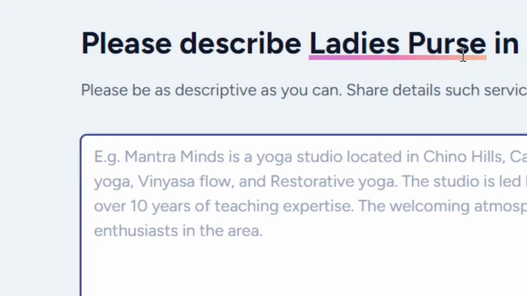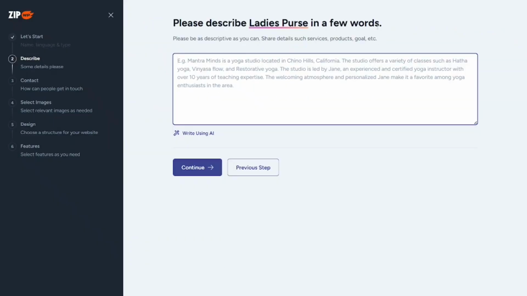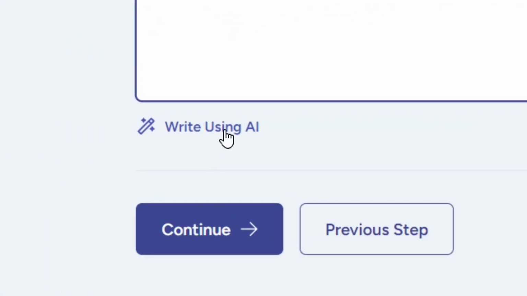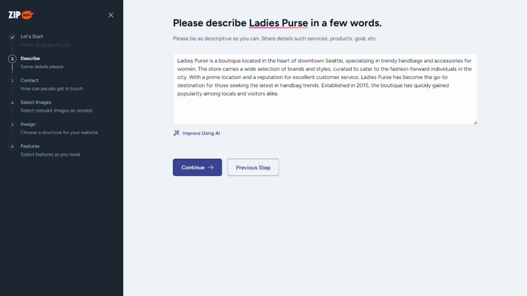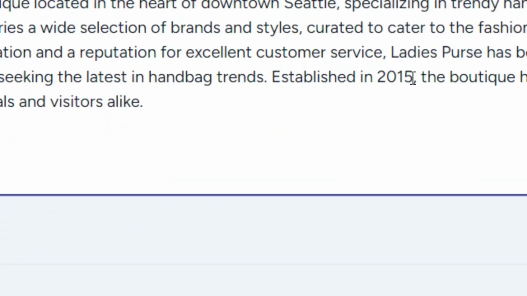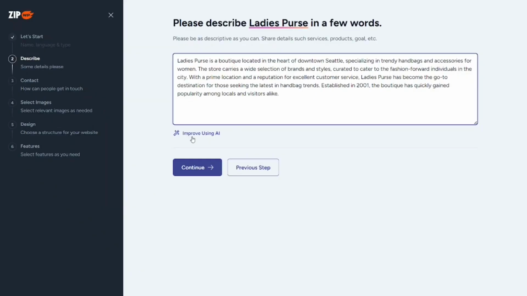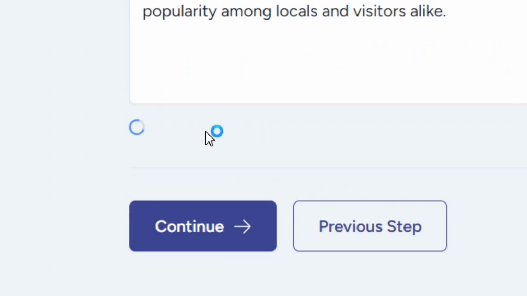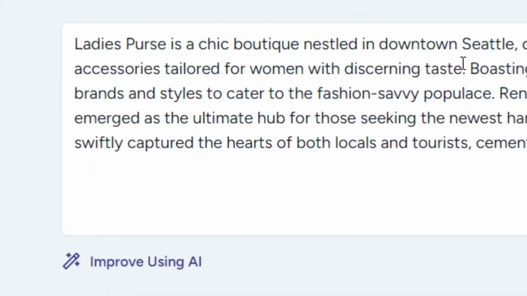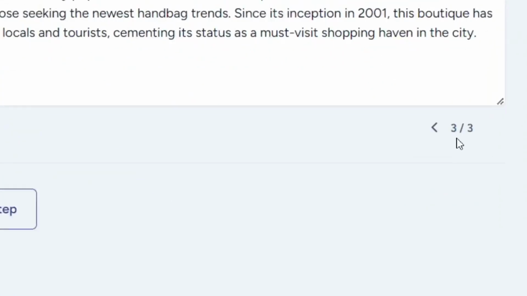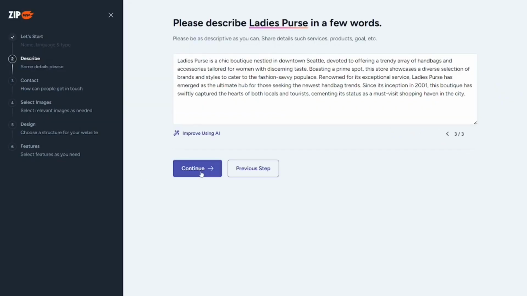So over here you have to describe your website, okay, in few words. If you don't want to do that, you can simply come down here to where it says write using AI and click on it. And the AI is going to generate something nice for you, just like this one, okay? But what you have to do is go through and edit it to fit your business preference, okay? So after editing it, you can always come to where it says improve using AI and click on it. And the AI is going to regenerate something different, far better than the first one, okay? You can switch through it by clicking on the back arrow to the first one, then clicking on the forward arrow to the current one, okay? So when you are okay, simply come here to where it says continue, then click on it.